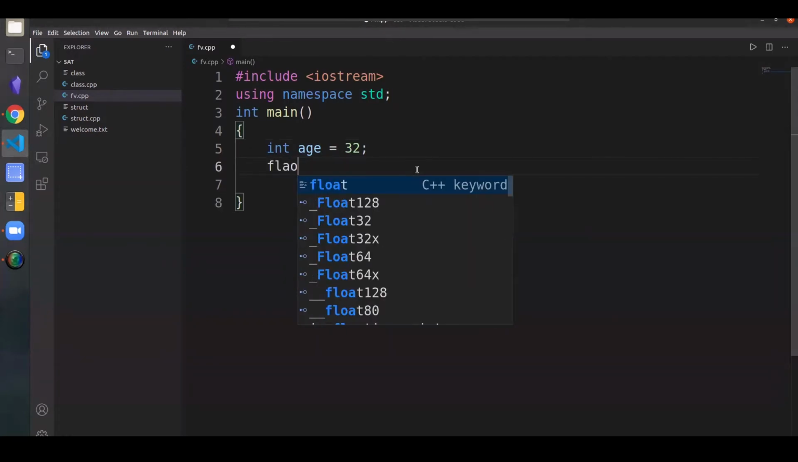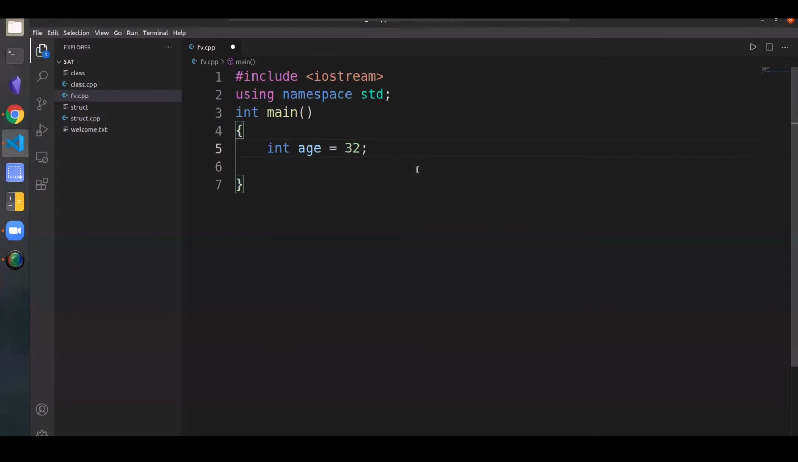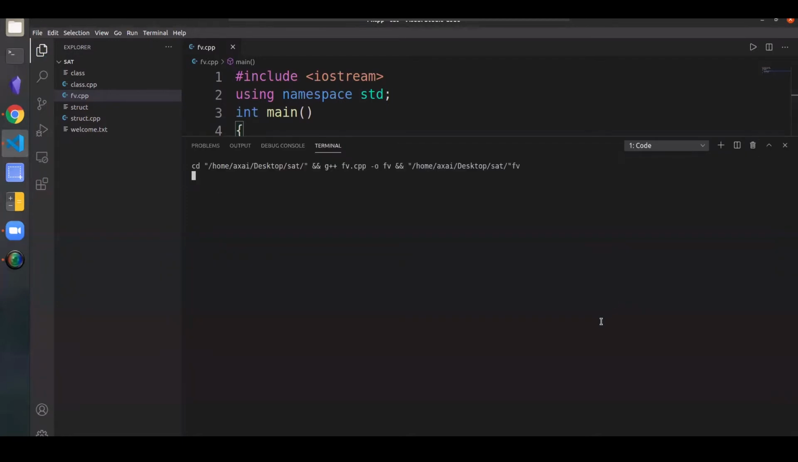We also have float. The thing about int is it cannot store anything other than whole numbers. It can't store, let's say, 32.5. If it does store that, it will truncate the fractional part. If I print it right now, all I will get is 32. Yeah, see, 32 right here. I'm not getting anything else.